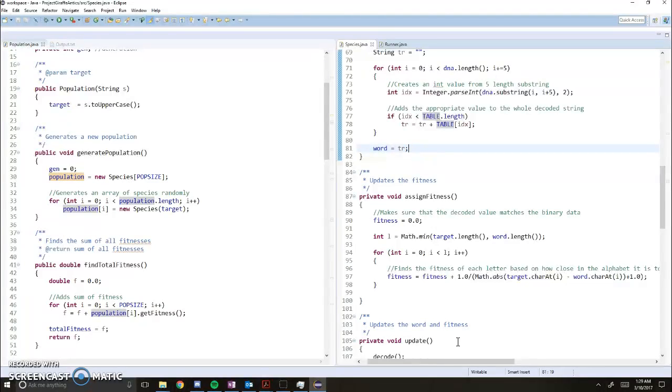So if we simply invert it by having it 1 divided by the absolute value of the difference of the two characters, we will get a fitness value that is higher when they're close together and lower when they are further apart. And we just do that for each character, adding it together and finding the sum to give us our fitness value. It's very simple.